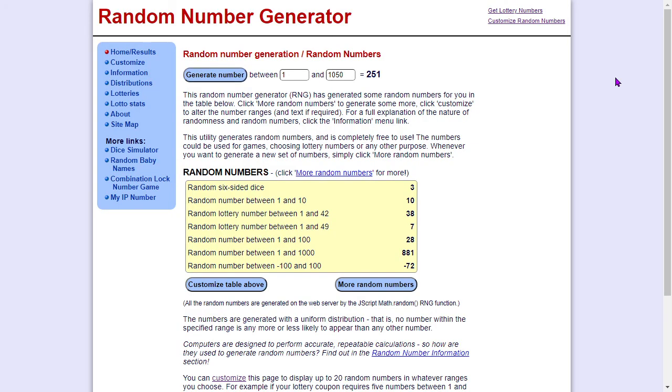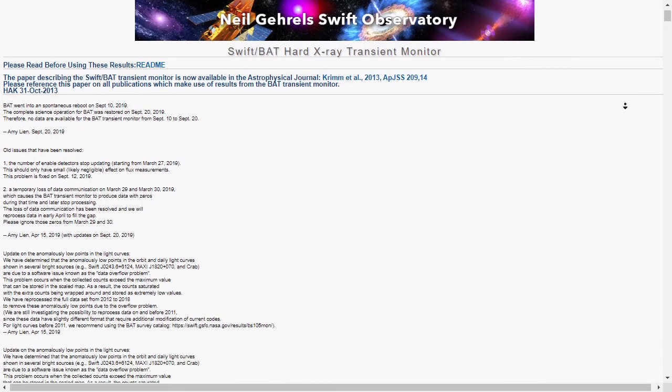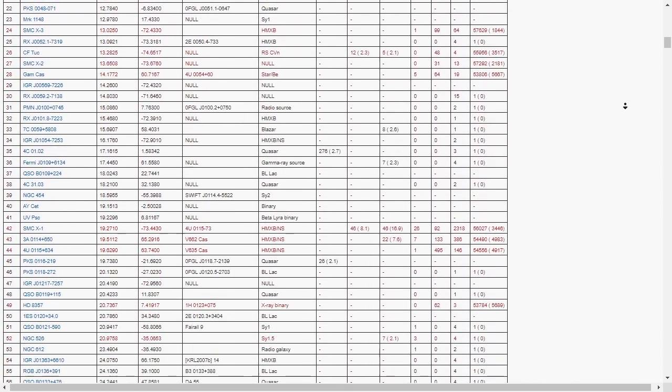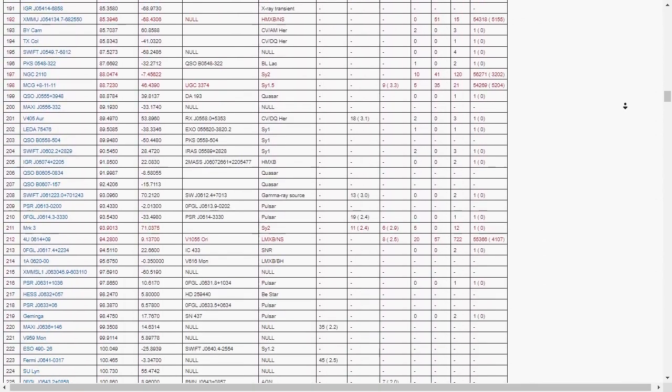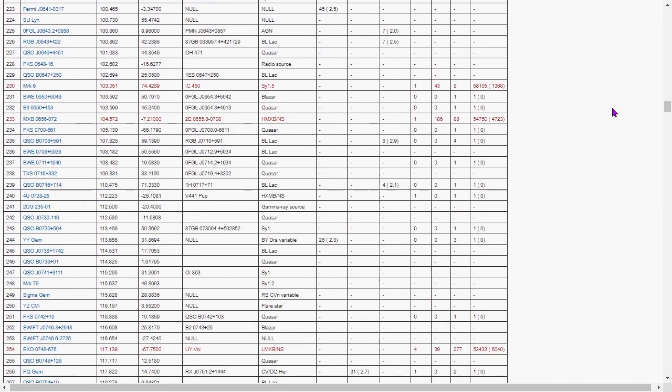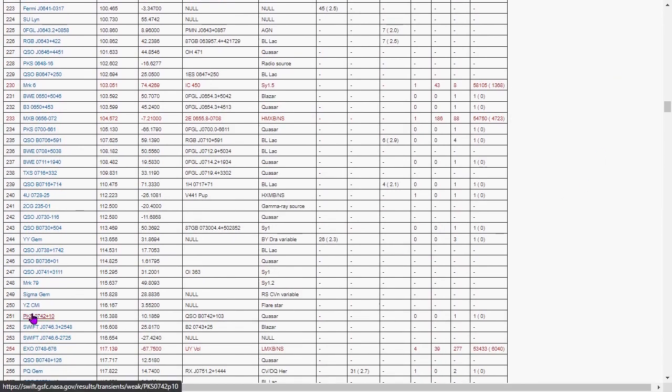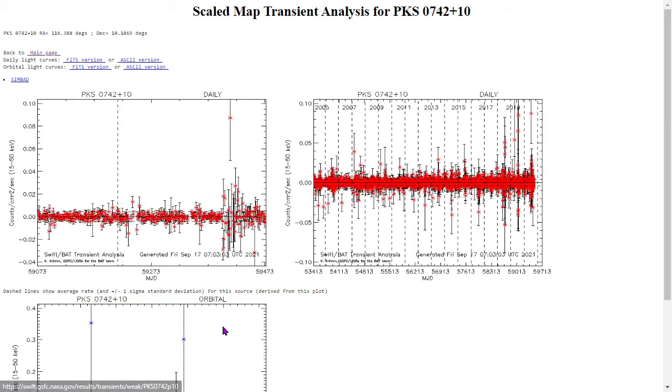We've picked a random number that will associate with an object at the Neil Gehrels. So today's random number is 251, which coincides with something of 1,050 objects. Let's see what 251 comes out to be. It is a quasar. So this is a special type of active galactic nucleus, one where the viewer is somewhat in proximity to the galactic jets. This one's called PKS 0742+10.